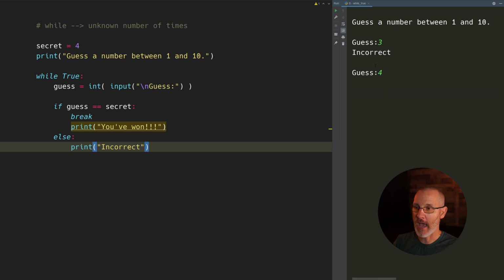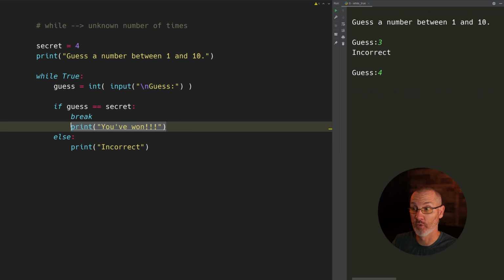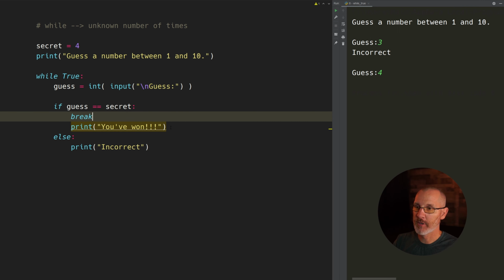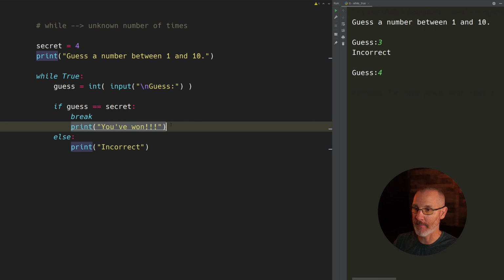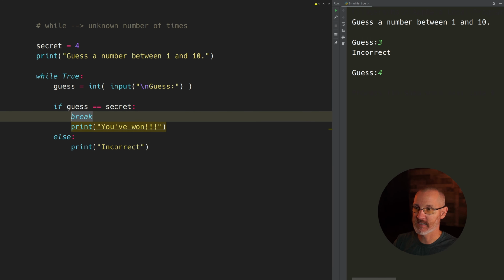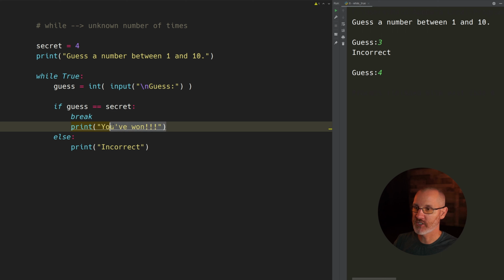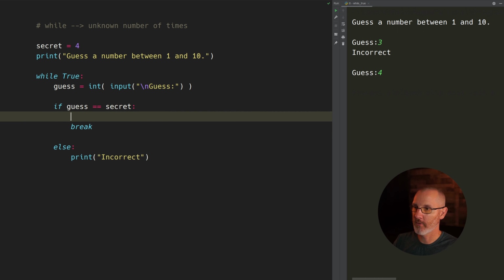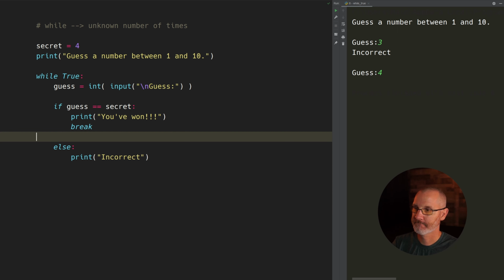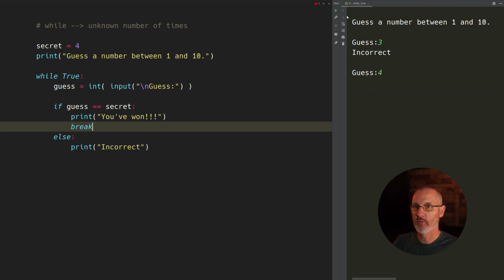Nothing bad happens except this didn't run, but nothing breaks. Just know that this code is unreachable because after a break statement, this break gets out of the loop, so it will never have an opportunity to get here because this exits the loop right away. So we need to change the order. Before we break, we want to go ahead and print. And then we can go ahead and run it, check it. 3, 4, and you've won. Now we're getting some feedback. What if we do it right away? And we get it there too.